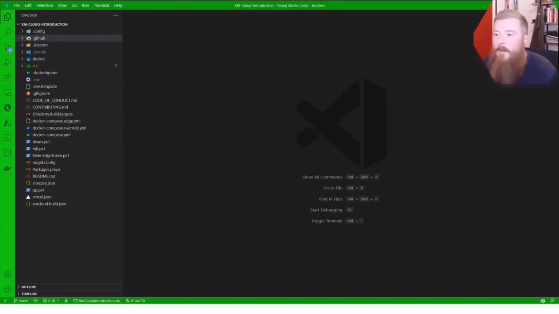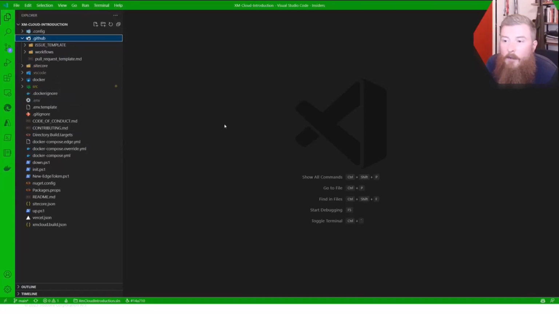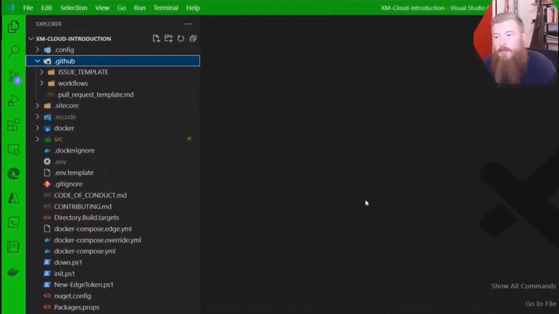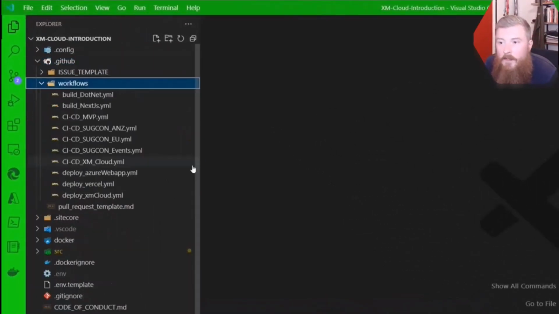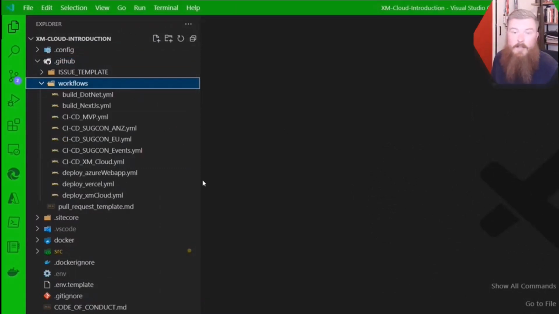There we go. Okay, so I've loaded up the repository here, and when you load it up, you'll see there's this .github folder in the root of the repository, and in there you have a workflows folder. This is where your GitHub Actions templates exist. You'll notice straight away there's a naming convention. We have YAML definitions with a build underscore, and that's defining basically a shared template for how to build a certain type of site. So it shows how to build a .NET site and also how to build a Next.js site.